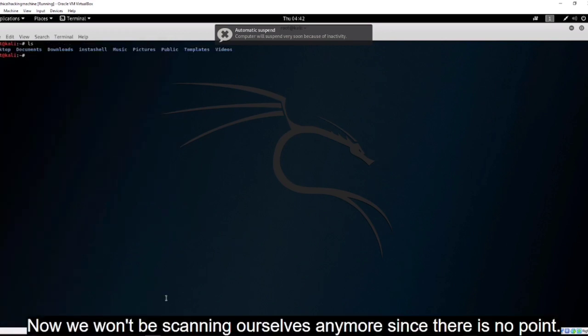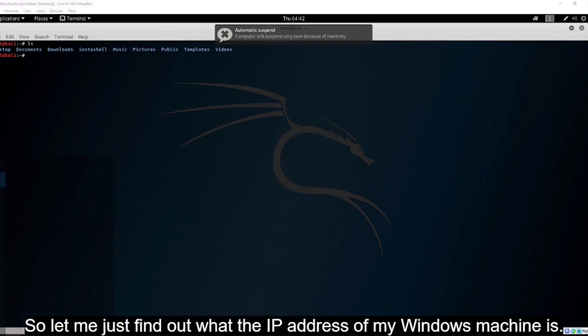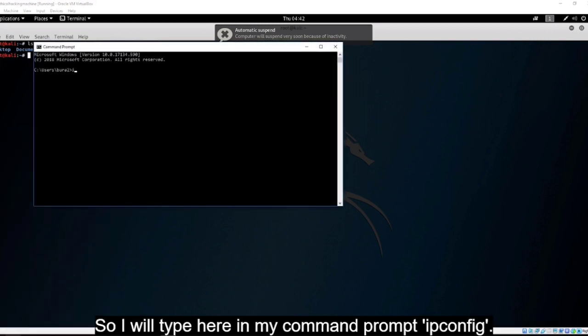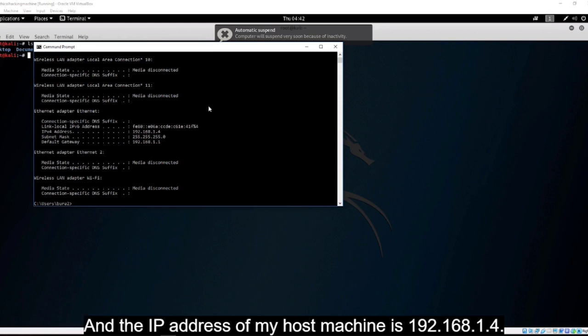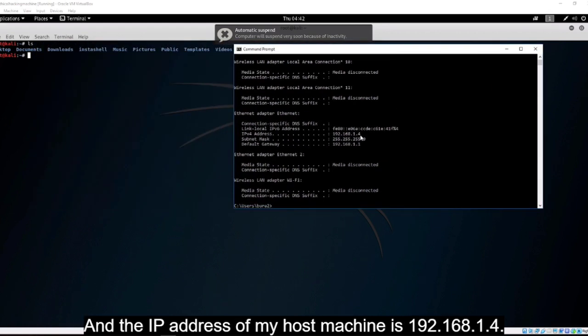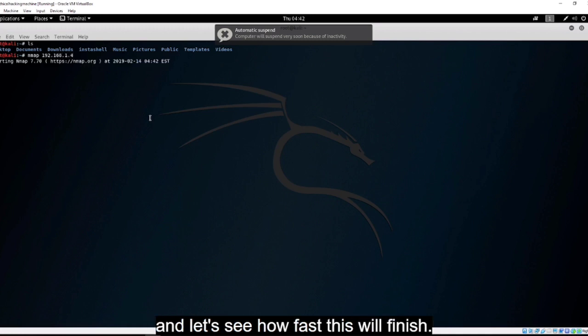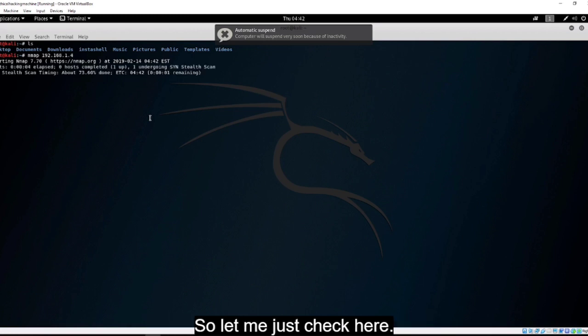So now we won't be scanning ourselves anymore since there is no point. So let me just find out what the IP address of my Windows machine is. So I will type here in my command prompt ipconfig, and the IP address of my host machine is 192.168.1.4. So I will just type here nmap 192.168.1.4, and let's see how fast this will finish. It shouldn't take too much of our time. So let me just check here.